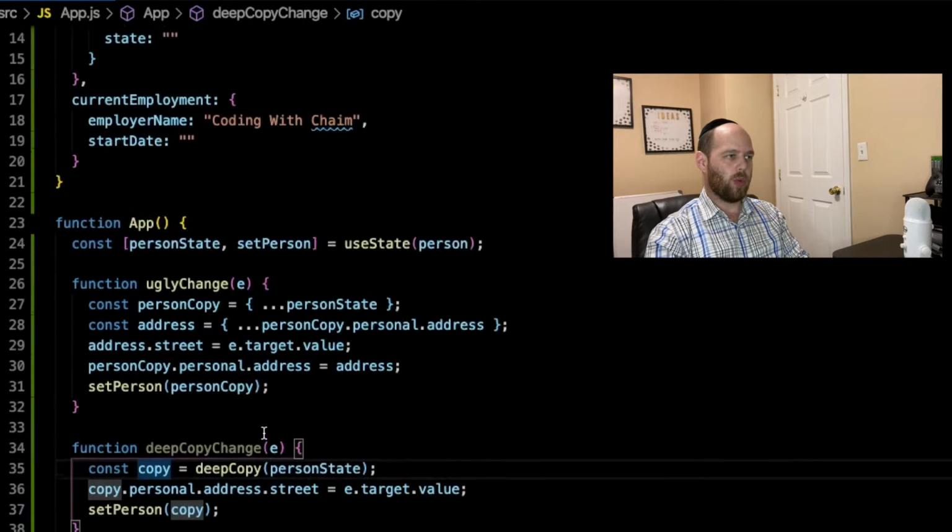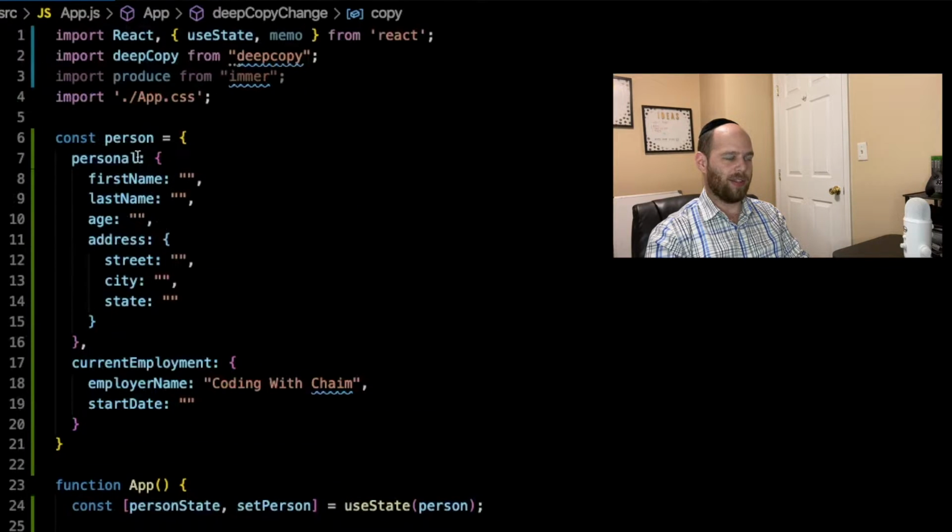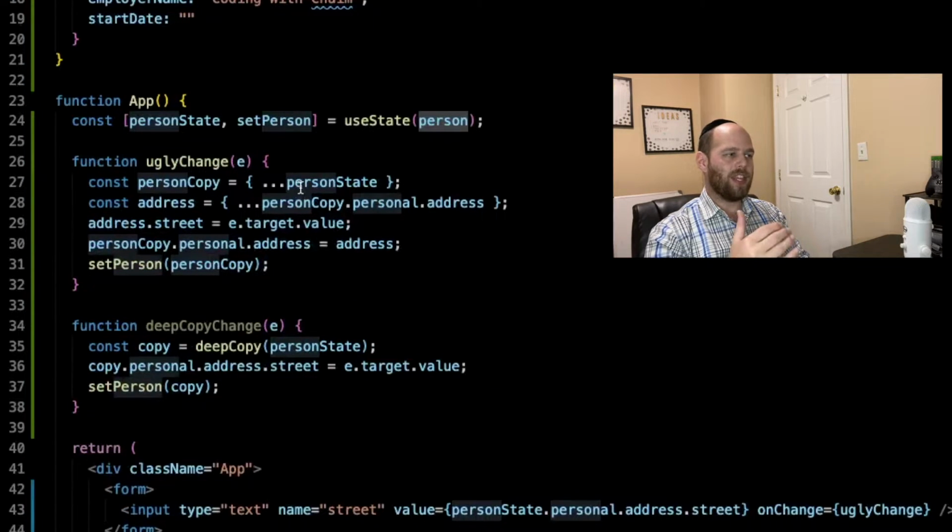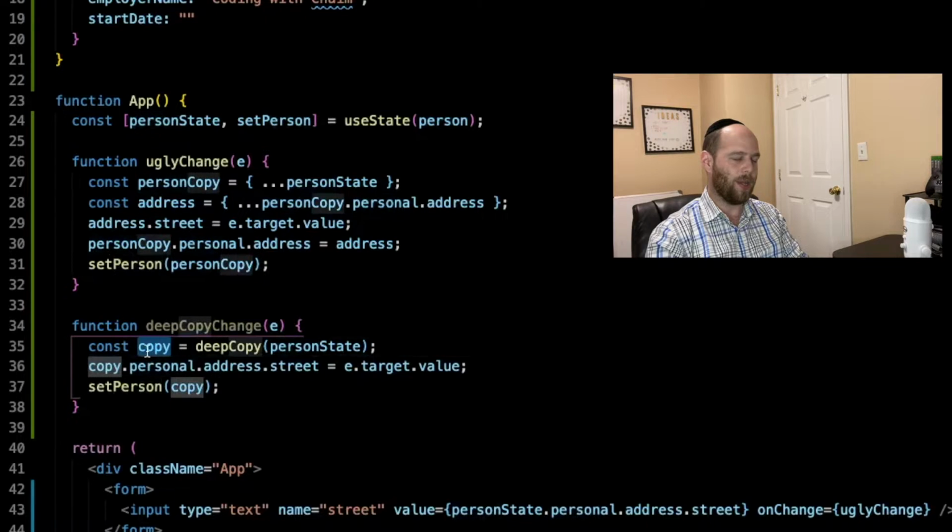So unlike where we're using the spread operator, which only makes a shallow copy of the top level object, but the nested objects don't get copied, when we're using deep copy, everything actually gets copied. And this actually allows us to write way more succinct and easy to follow code, because all we're really doing is creating this one copy. We're now guaranteed that everything is in fact copied.